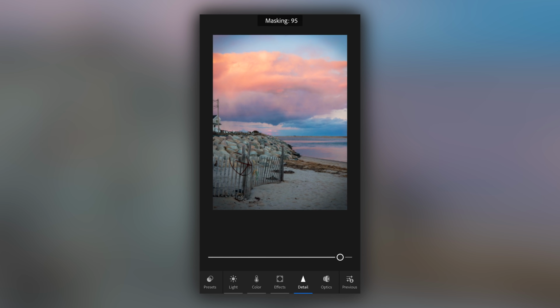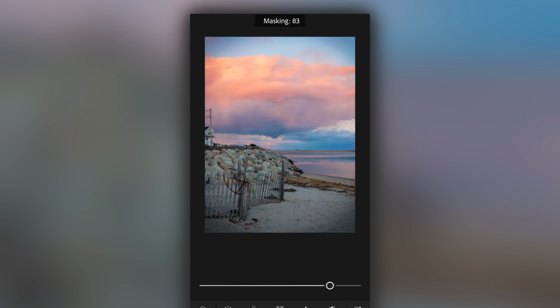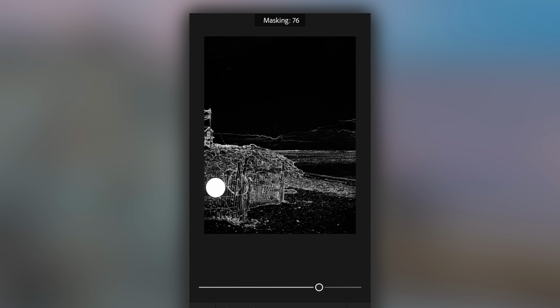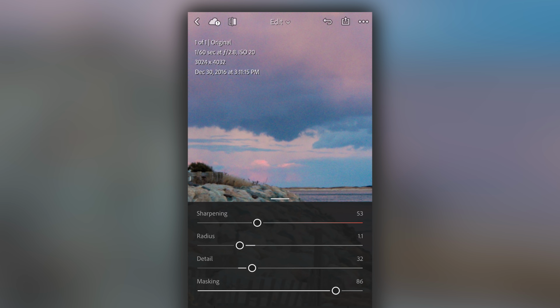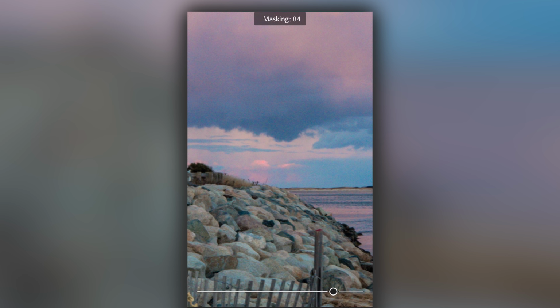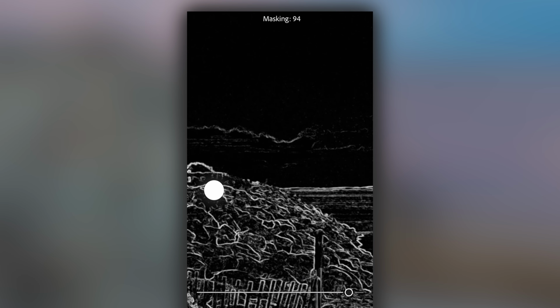Masking, now this one's important. You wanna drag this pretty much all the way to the right. Hold down that second finger on your screen again, and you're gonna wanna drag this to the left until you see the white outline of the parts of your image that you want sharpened. Now I'll go even further to the right here because I don't really want my cloud sharpened. We have some harsh edges in the cloud right there, as you can see. Right here, we have some edges. I don't really want that sharpened, so I'll keep going to the right until that's very faint.